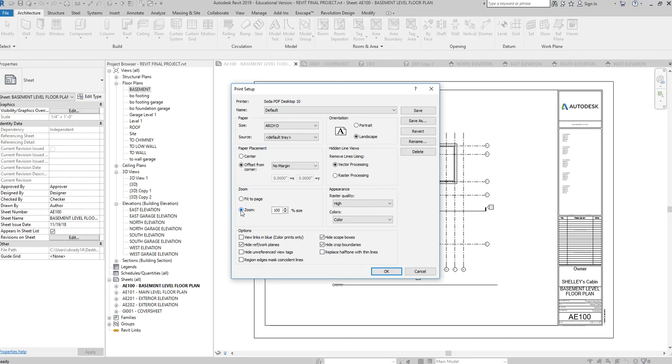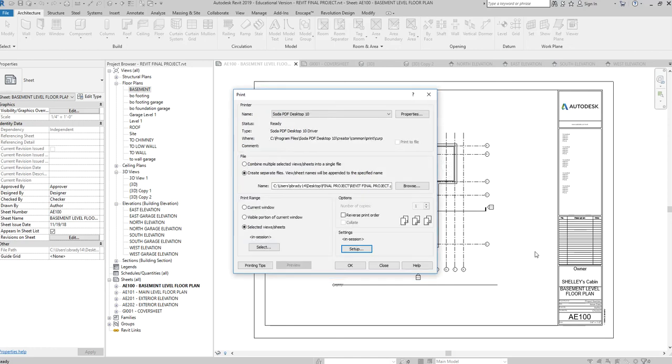So I'm going to choose zoom 100%, but in doing that, it toggles me from center to offset. Okay, so I'm going to choose center again. Landscape, I'm going to hit OK. And again, this is the worst thing about Revit. It toggles things. After you change them, it will toggle them back, right? So it changed it to create separate files. Well, I don't want to create separate files. I want to create one.